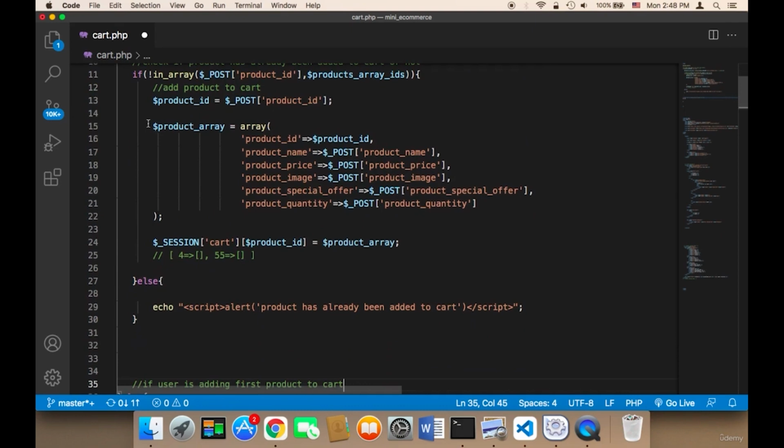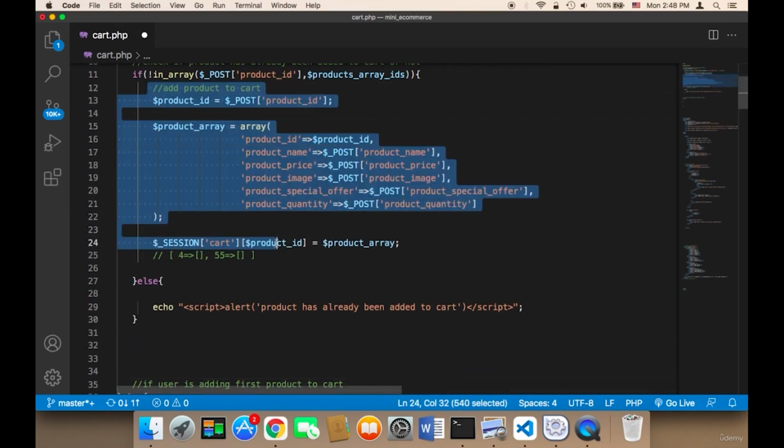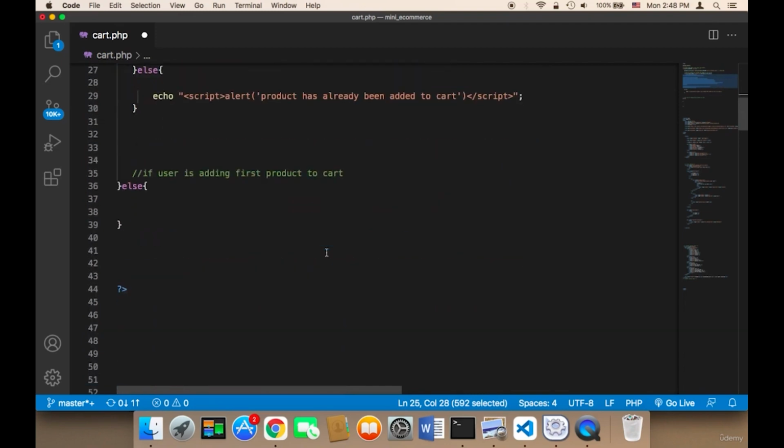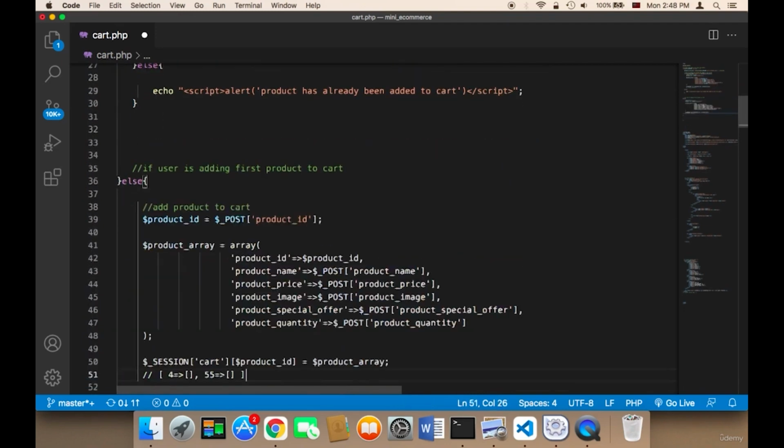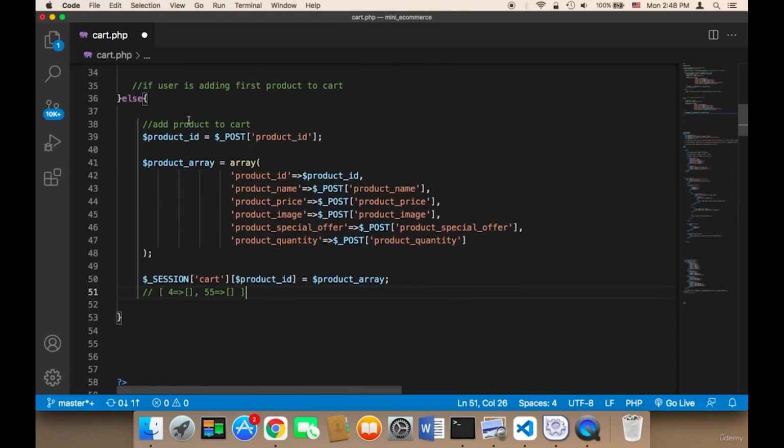So all we need to do at this point is copy this part, and then paste it here in this else. So at this point, if the user is adding the first product to cart, we just need to get the product ID, and then we get the product info, and then we add all of them to the session. We add that product to the session. So this is pretty simple and pretty straightforward.